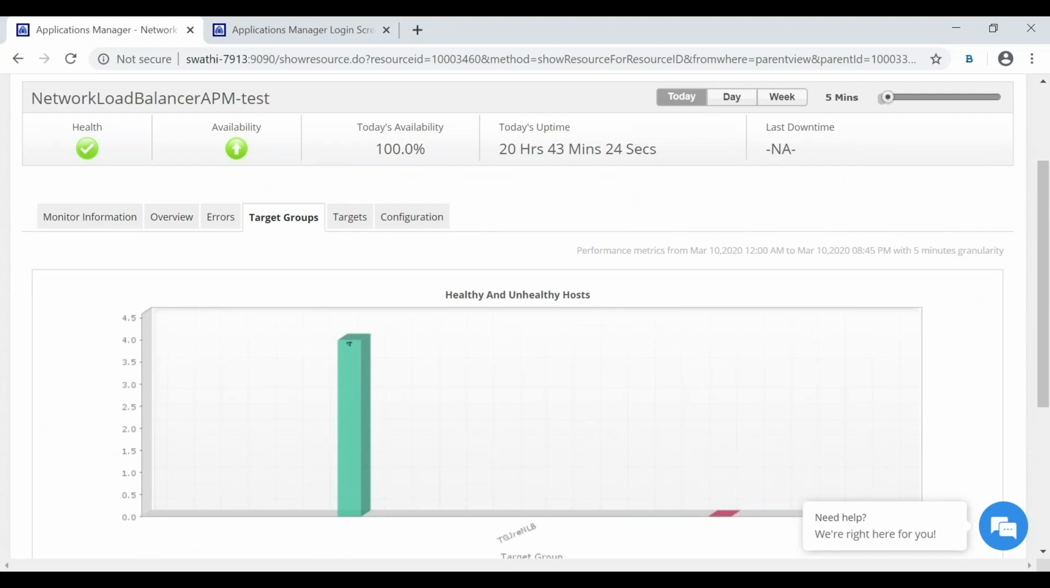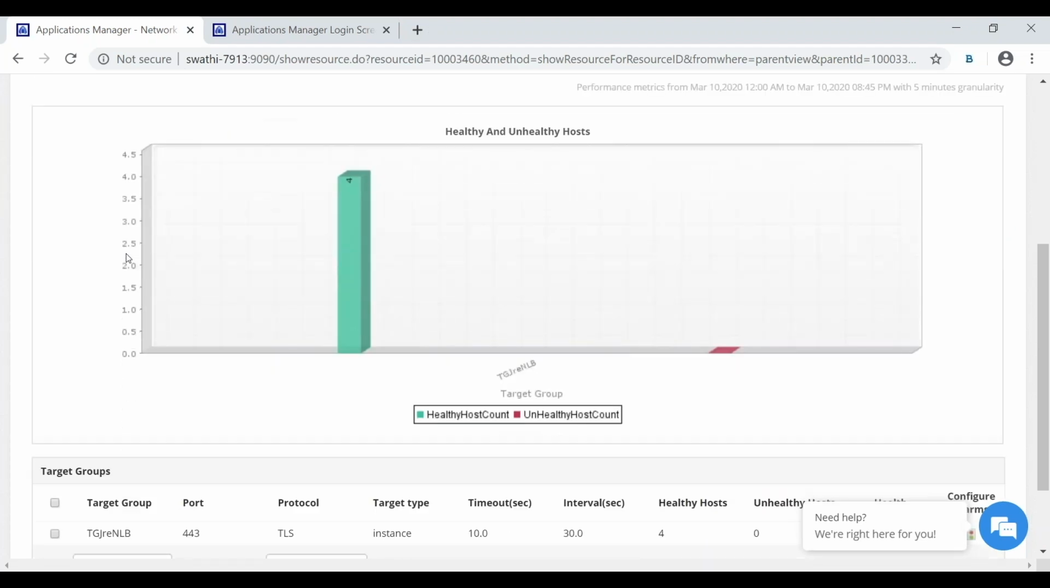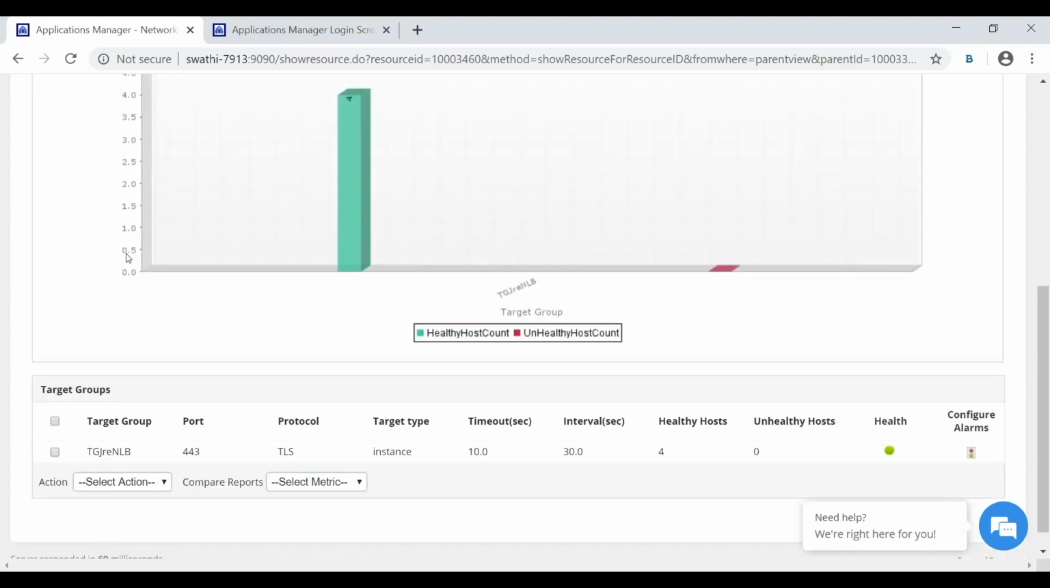Up next, we have target groups. Whenever the network load balancer has been enacted, it identifies various objects like healthy and unhealthy hosts. Each individual load balancer has various targets, and each target is hosted on a specific port number. It is communicated through a protocol, which is TLS in this case, and the type of target, which is an instance or maybe a database, and the timeout to access a particular instance. So what would be the total number of healthy hosts that are available to be accessed within a given point of time or a given interval of time, which is the timeout?